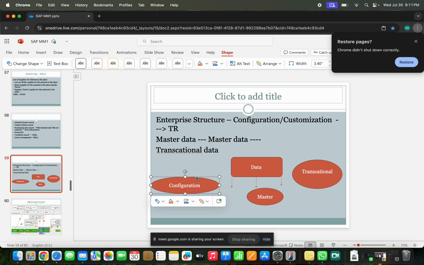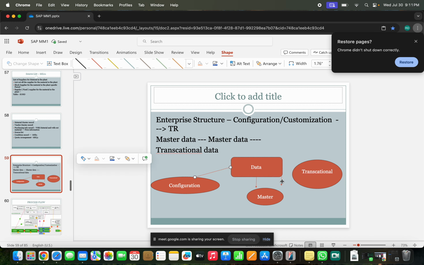So master data and transactional data are always created at the production system, and configuration data is always created at the development system. Clear? Is it clear?